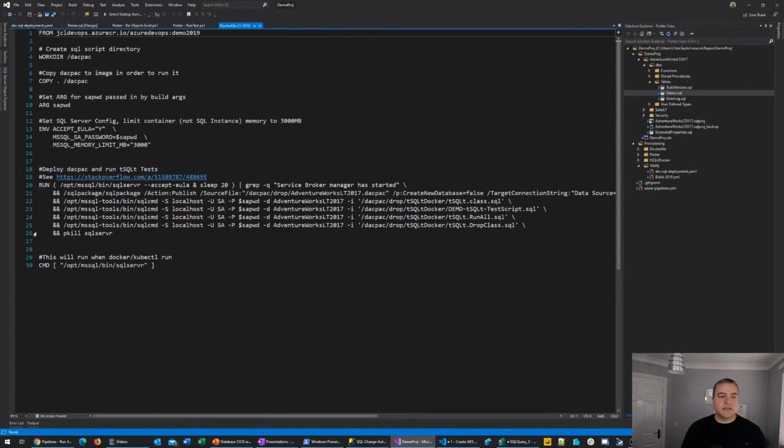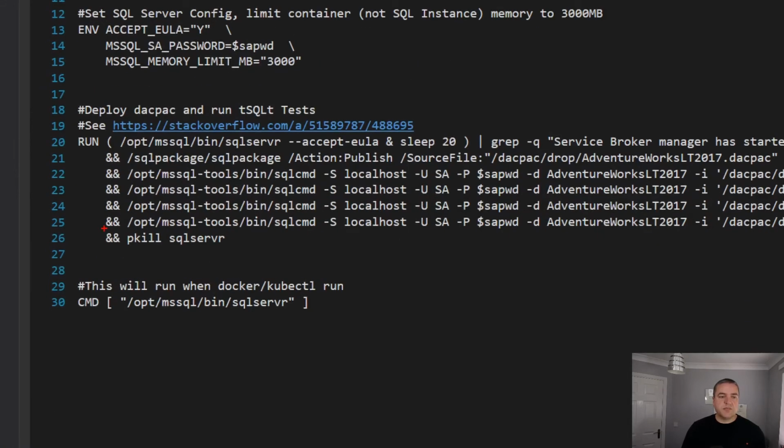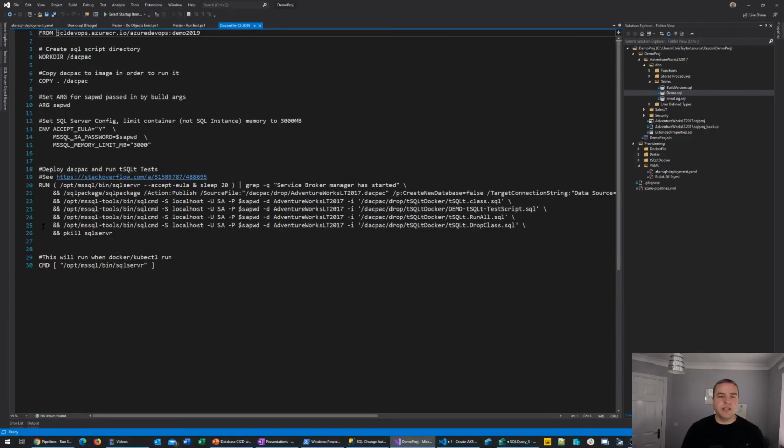And then, bizarrely, because of this, we have to kill SQL Server, and then, as with all containers, it's got to run under process ID 1, so we tell it to keep running in the background when you initiate a new container from it. So that's how we can deploy a DAC pack into an image as part of a build.